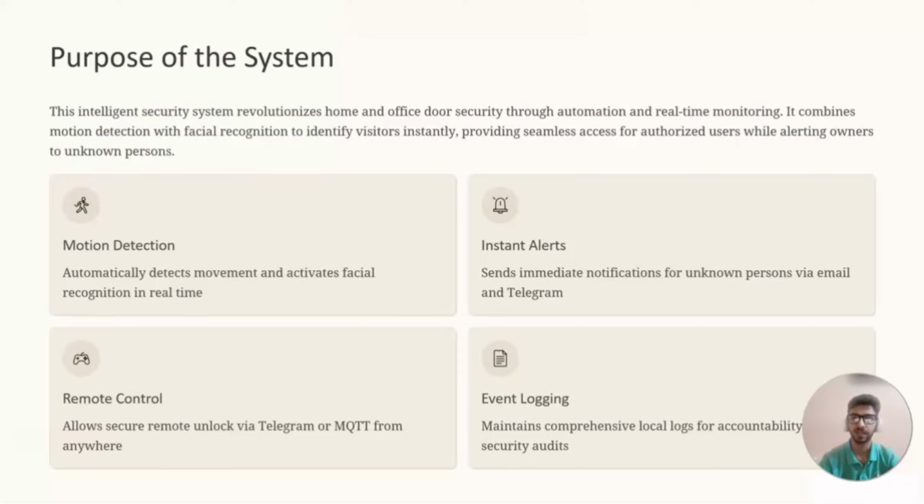Whenever motion is detected, the camera will recognize the faces coming across. If a known face is detected, then it unlocks automatically. And if the person is unknown, then it triggers an alert and sends me an email notification, along with giving me an opportunity to unlock the door manually if I know the person, but his image has not been trained in the ML model. So the purpose is to detect motion, send instant alerts, control remotely, as well as event logging for storage purposes.